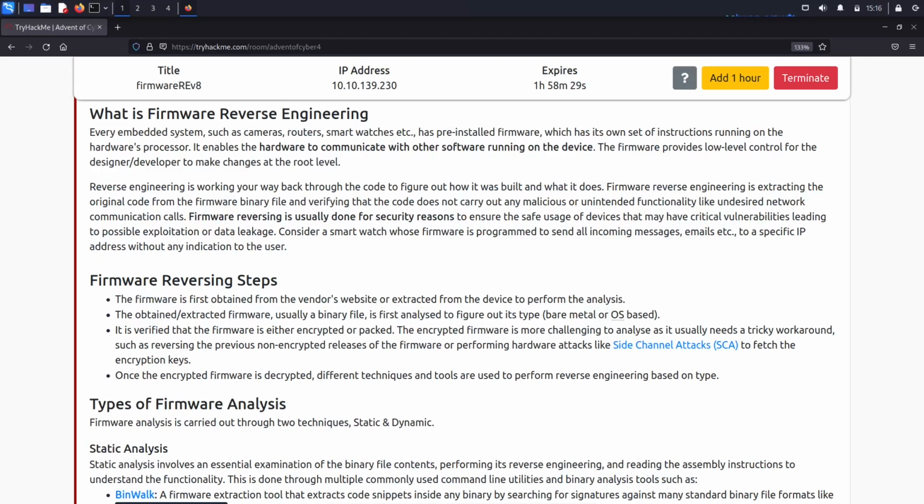What is firmware reverse engineering? Every embedded system such as cameras, routers, smartwatches has pre-installed firmware which has its own set of instructions running on the hardware's processor. It enables the hardware to communicate with other software running on the device. The firmware provides low-level control for the developer to make changes at a root level.